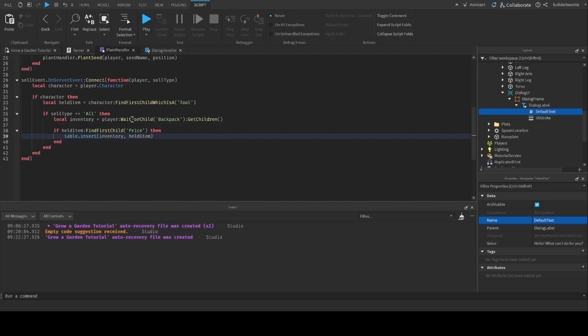So every once in a while it won't sell an item or two, and I'm not really sure why. I think it has something to do with the backpack, so I'm just going to leave that for now and we will fix it when we add the inventory, which will be very soon, within the next few days probably.